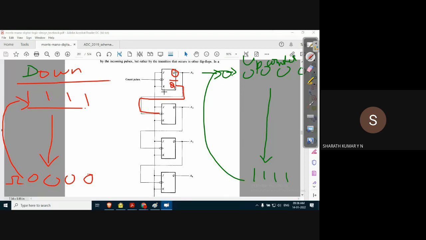How does it matter? It's very simple. We'll take one example. Let us say initially the count was 0000. That means all the flip flop outputs are 0000. When the output is 0, what are its complement outputs? It should be 1. That is, Q dash should be equal to 1 for each flip flop. That means the initial count, if you take the output from the normal flip-flop, is 0. If we take the complement output of the flip-flop, it becomes 1.